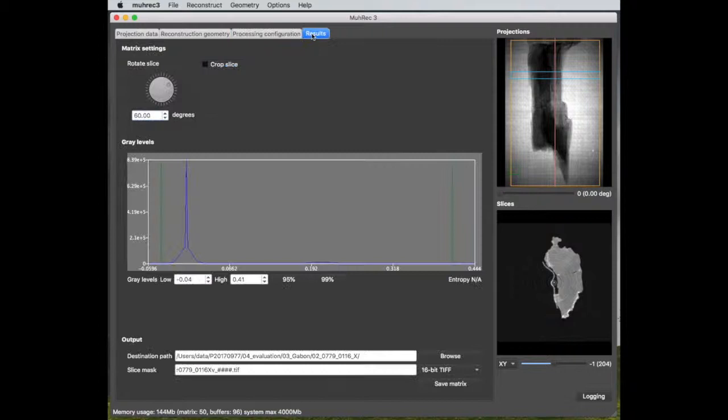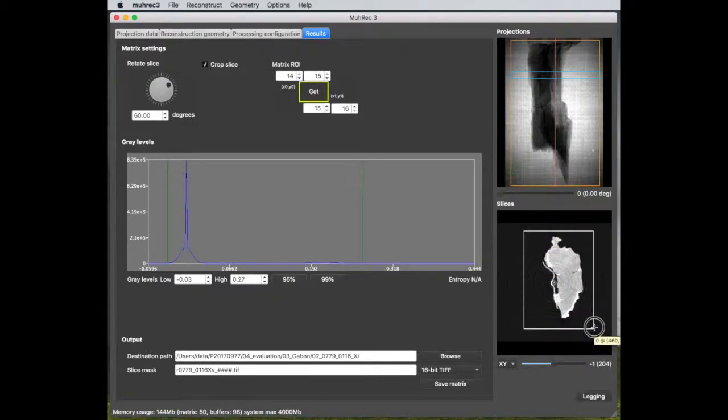On the last tab, you finally see the results, where you can see, for example, here the reconstructed slice. You can see the gray level interval, which you can set to different regions, and you can see directly the effect of it. You can also select which rotation you want, and if you want to crop, you can mark that in a region here. Finally, as a last step, you can also save the output as different file formats. For example, here it's selected 16-bit TIFF.